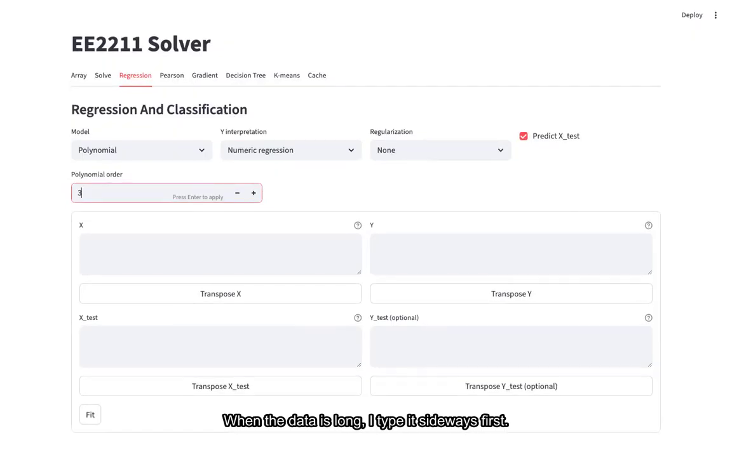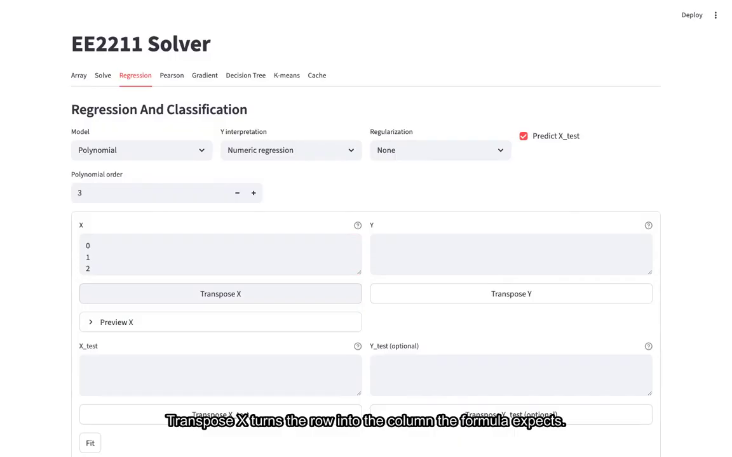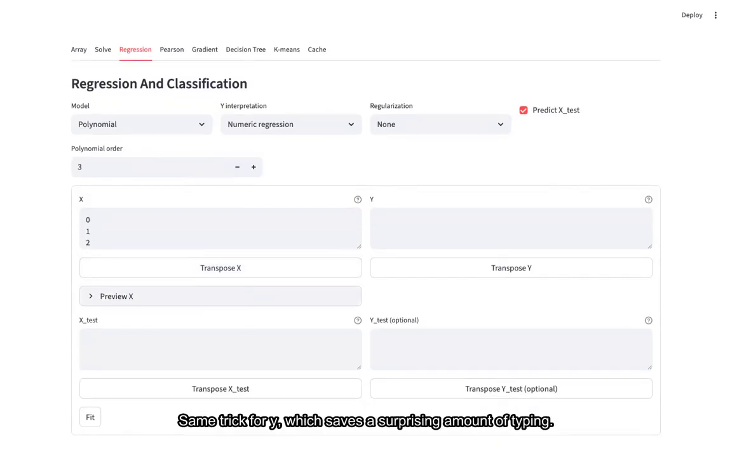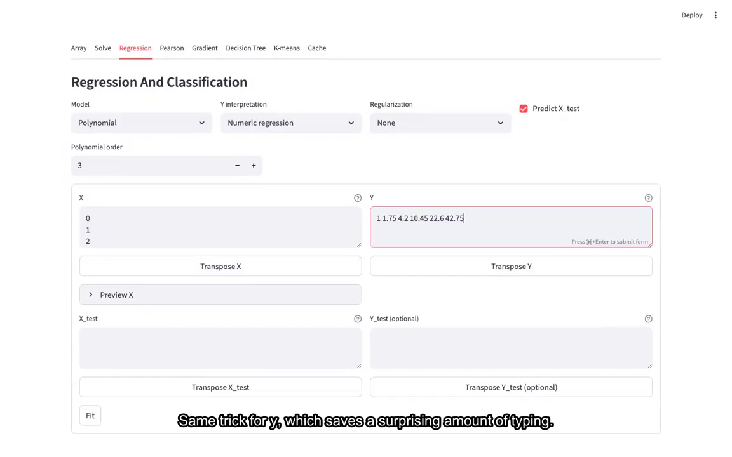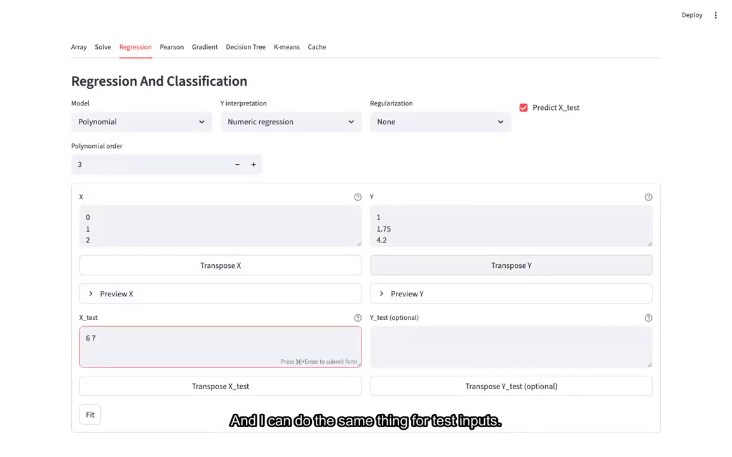When the data is long, I type it sideways first. Transpose X turns the row into the column the formula expects. Same trick for Y, which saves a surprising amount of typing. And I can do the same thing for test inputs.